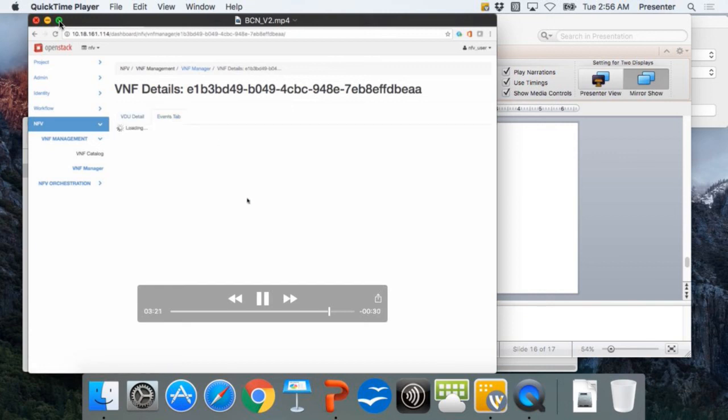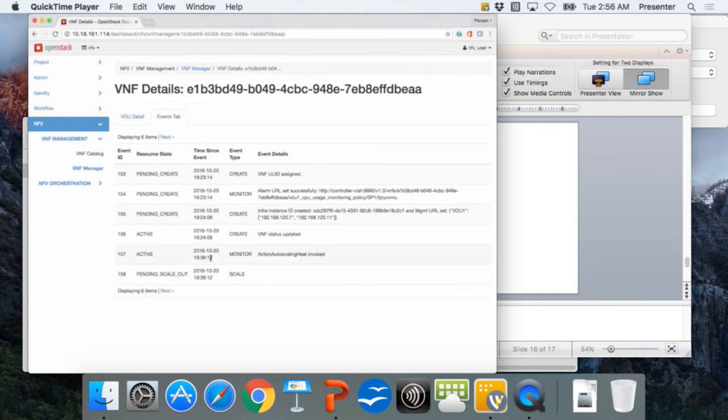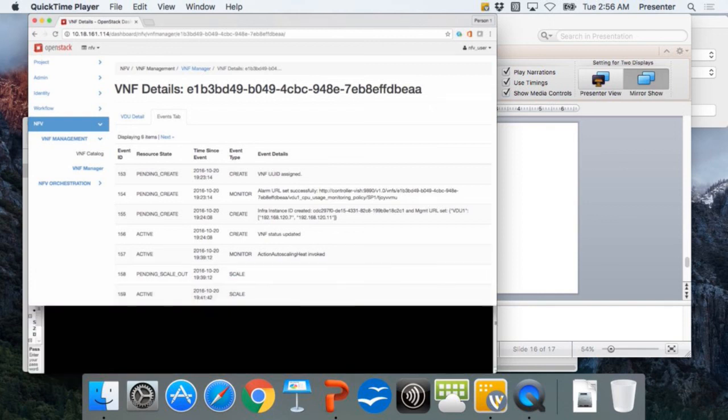If we then go to the events tab, we'll see that there are new events being created. An auto scaling has been invoked, and at this time it's pending scale out, and pretty soon it'll go to active, and the scale will be done.